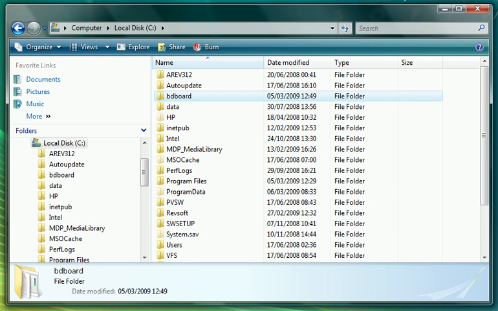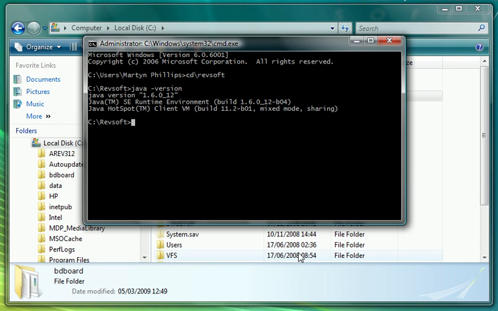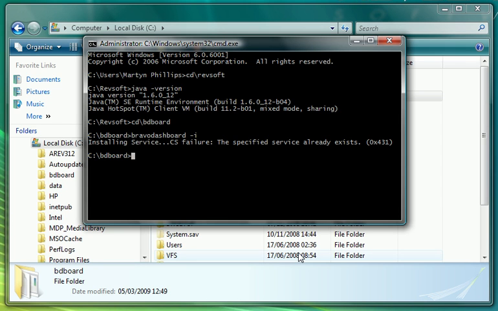Once that's installed, we go back to the command line, and this time we need to navigate to the BDboard folder. And you can install the service by typing bravodashboard -i. Now mine is already installed. It says here the specific service already exists, so I'm good to go. If you're doing this for the first time, then you'll receive a success message.